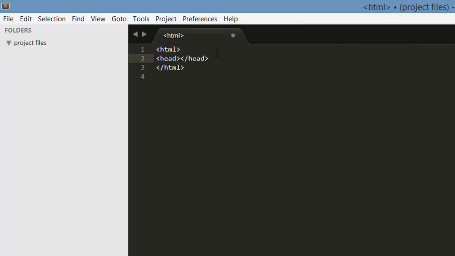There are many that we will see as we proceed further, but for now I will give you some examples, like say the image tag, then the line break tag. So these are the tags which don't require the ending tag. These are not written in pairs, but in most cases we will see that the tags are written in pairs with an opening tag and a closing tag.